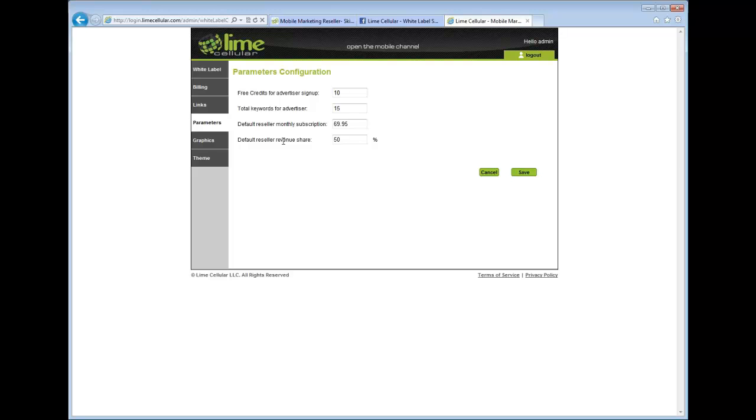So for every advertiser my reseller signs up, they get 50%, I get 50%. I can change this number to whatever I'd like. If I want to give them a little bit more to give them more incentive to sell, I can set it to 65%, and then I would hit Save, and it would update them, and on their billing, if I have the Premium or Premium Plus, it will automatically take place. We're going to show you those later on during this webinar.